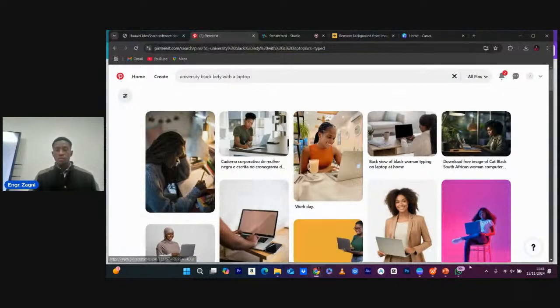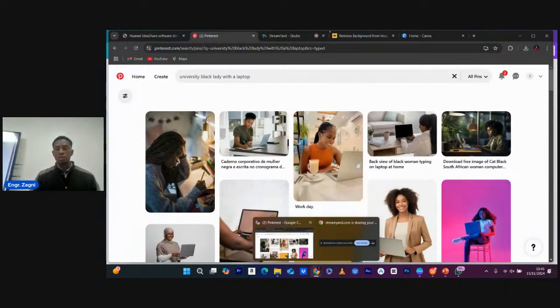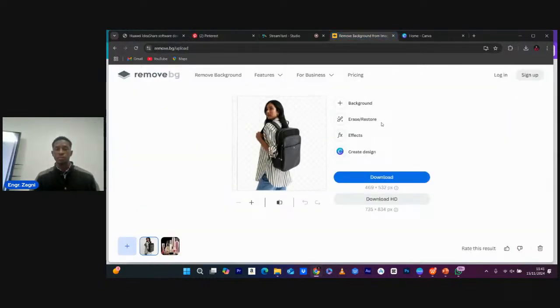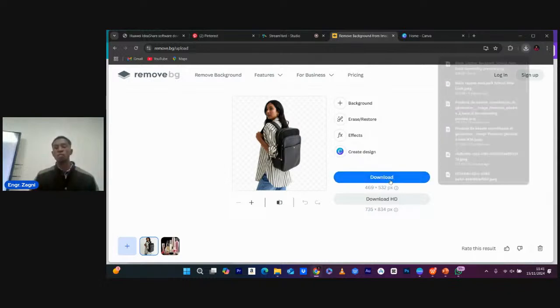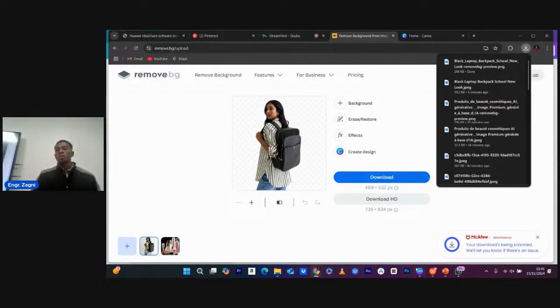So I need internet access. Okay, so like I said, the background remover has automatically removed the background. So all you need to do now is to download it. So it has been downloaded. Then you now have to go back to Canva.